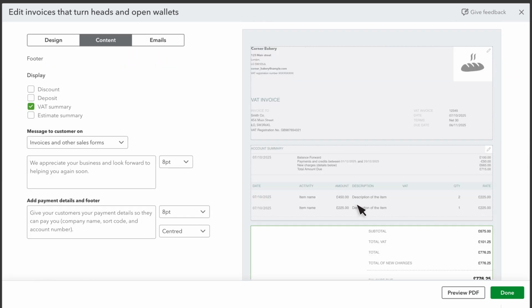The last section is the footer. This is where you can include information about discounts you've given a customer and the deposits you've received from them. Also, if you're creating an invoice based on an estimate, you can opt to include a summary. You can also personalize your messages to customers on sales forms and enter a separate message that appears on the forms. You can include the payment details and a footnote by selecting Add Payment Details and Footer here.